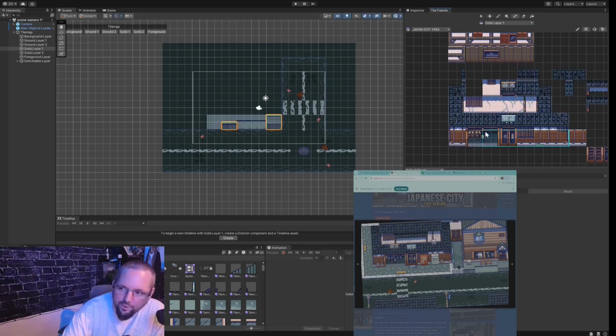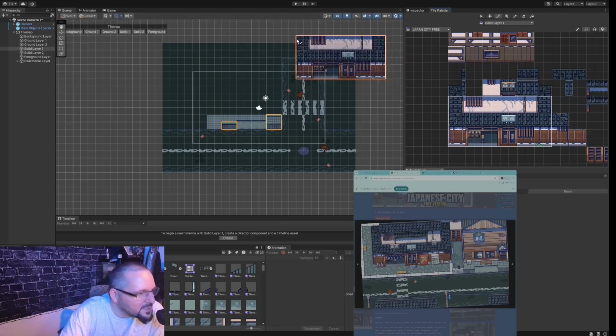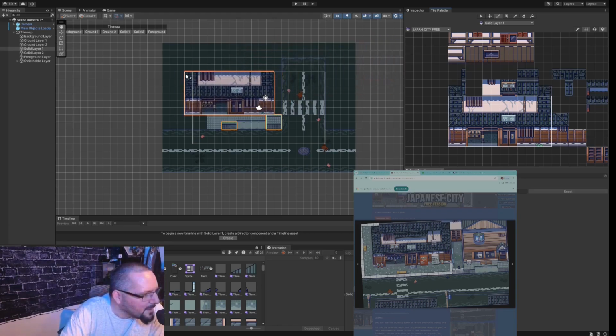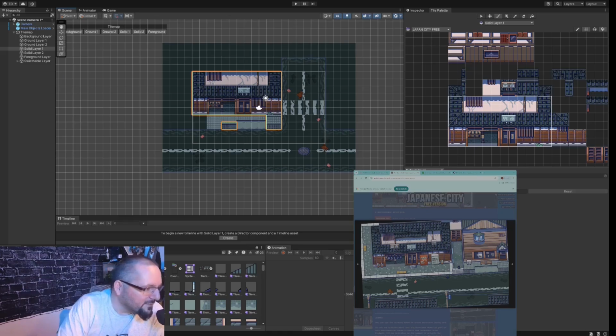I'm showing that basically you can select the entire house in the tile map and just say, hey, solid layer right there. There you go, I got a house. Okay, the roof is not configured properly. We need to fix collisions and stuff. But still, look how fast this was.